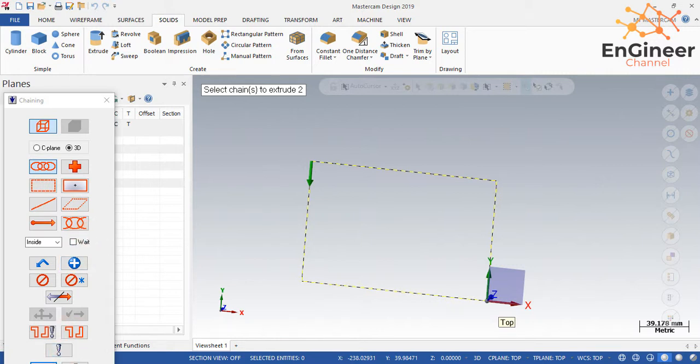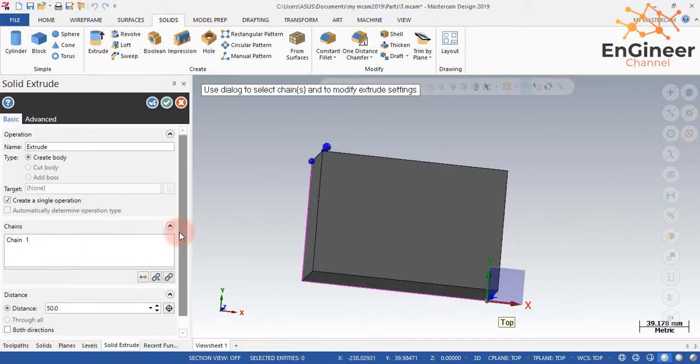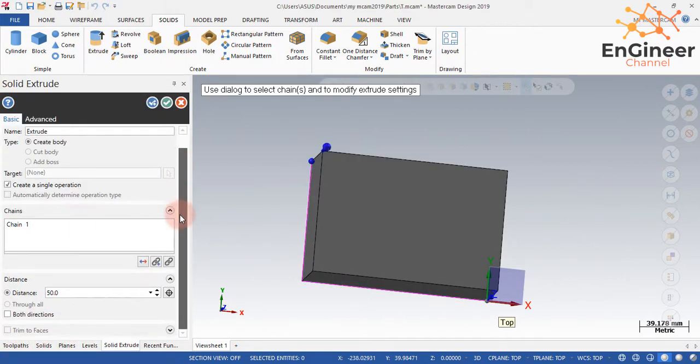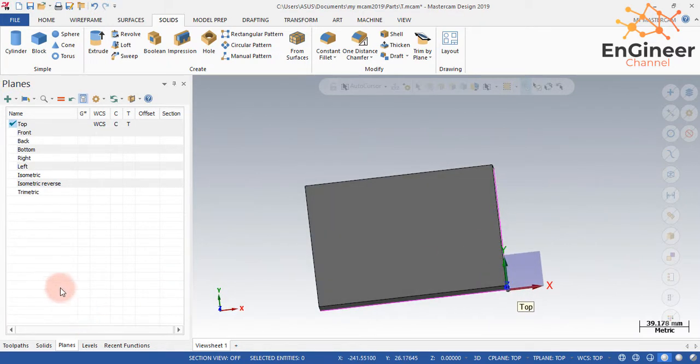Okay, now we choose extrude. Select the chain. Okay, the distance 30. Okay, this is our box.